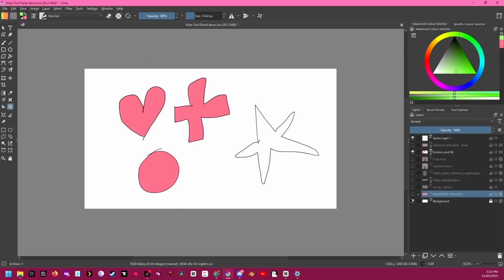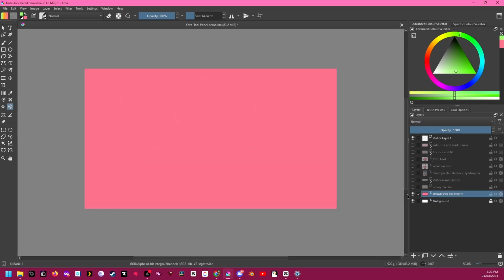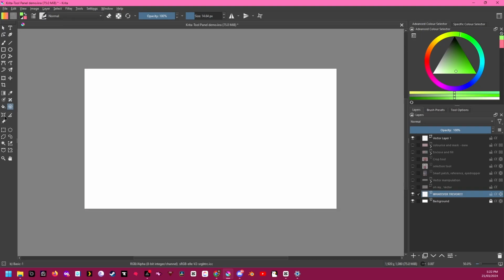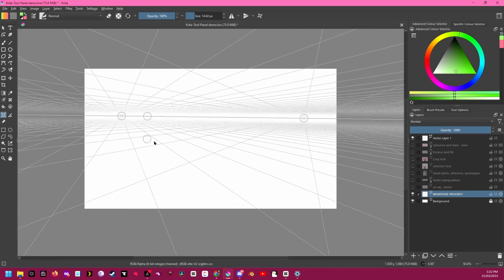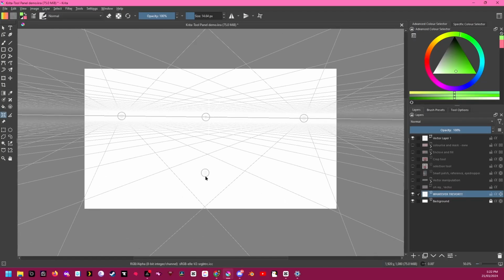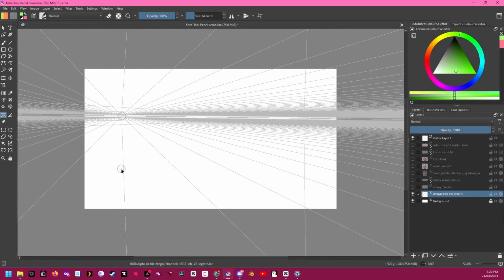And the Assistance and Measure tool. They really should call the Assistance tool the Perspective tool. I don't know why it's called Assistance. It might just be a translation. I don't know. But hey, we all need assistance at some point.